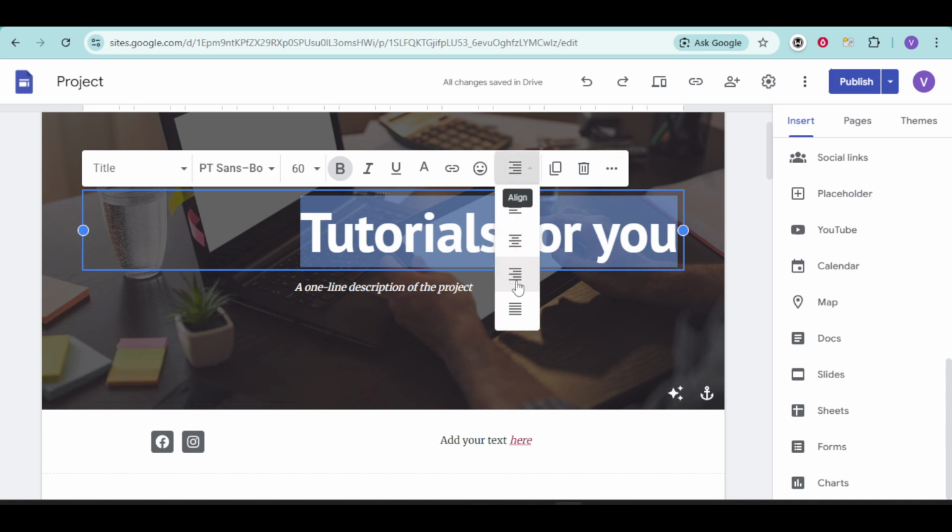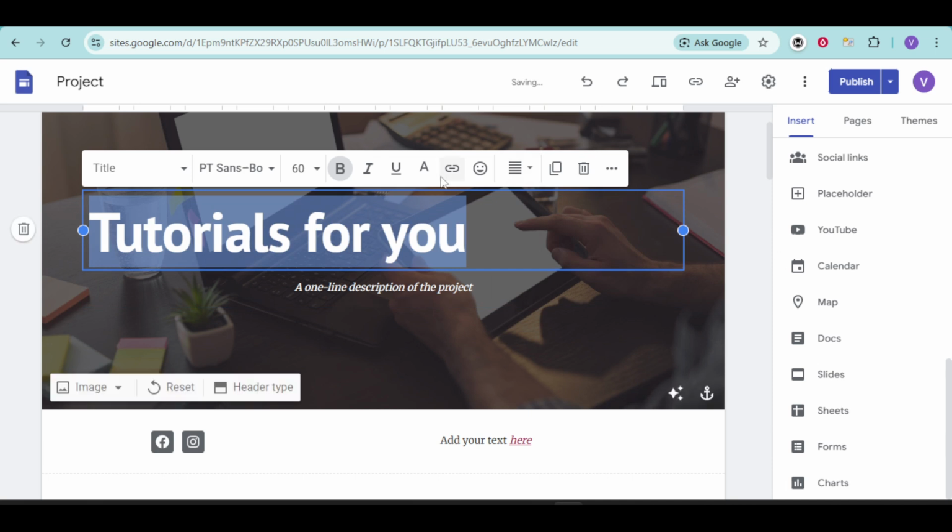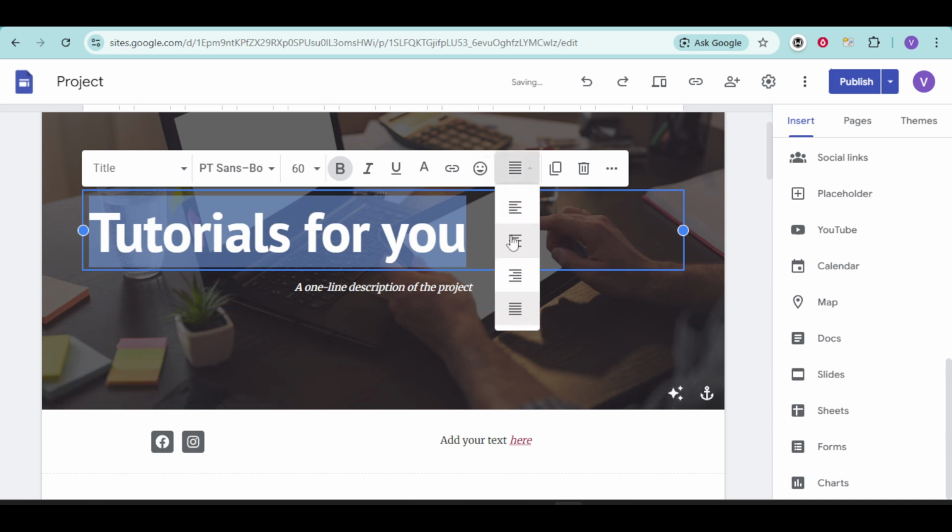Repeat the same steps for any other text boxes you want to adjust. Keeping alignment consistent across similar elements, like all headings or all body text, gives your site a polished, cohesive look. That's it. Simple, clear, and effective.